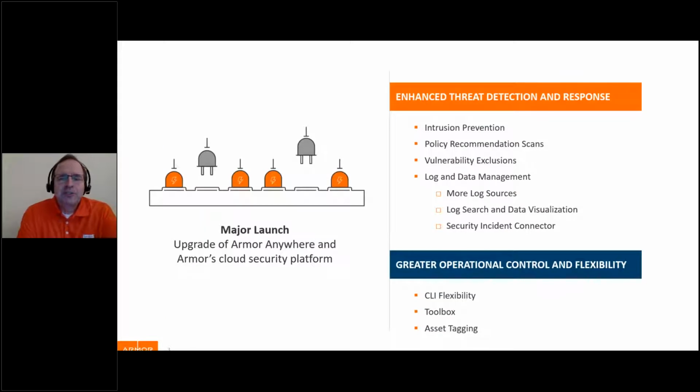So if you had a chance to see one of the various communications or announcements that we made back on the 2nd, then you might be a little bit familiar with what you see here. But basically that represented one of the biggest launches that Armor has ever done in its history. And we rolled out a lot of new capabilities and tools for our customers and users to leverage.